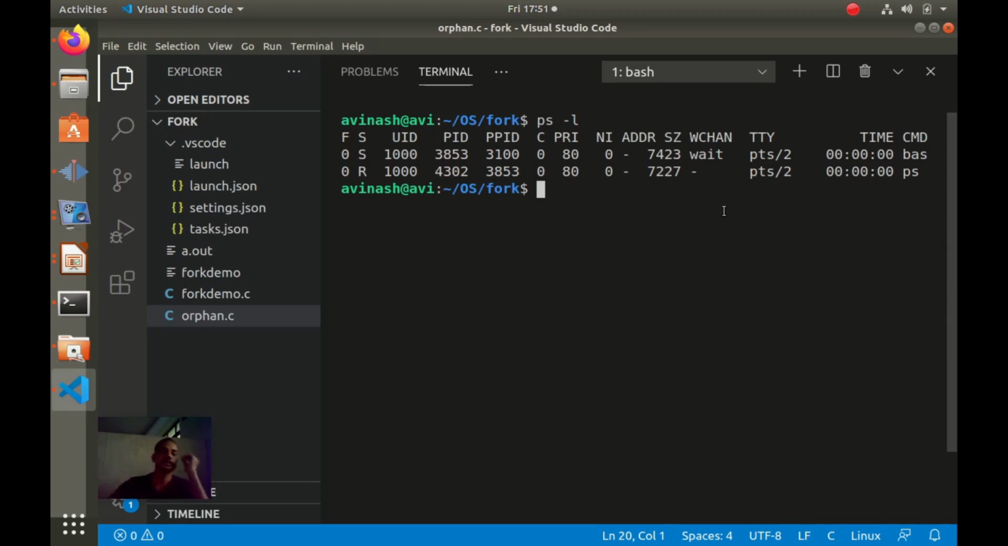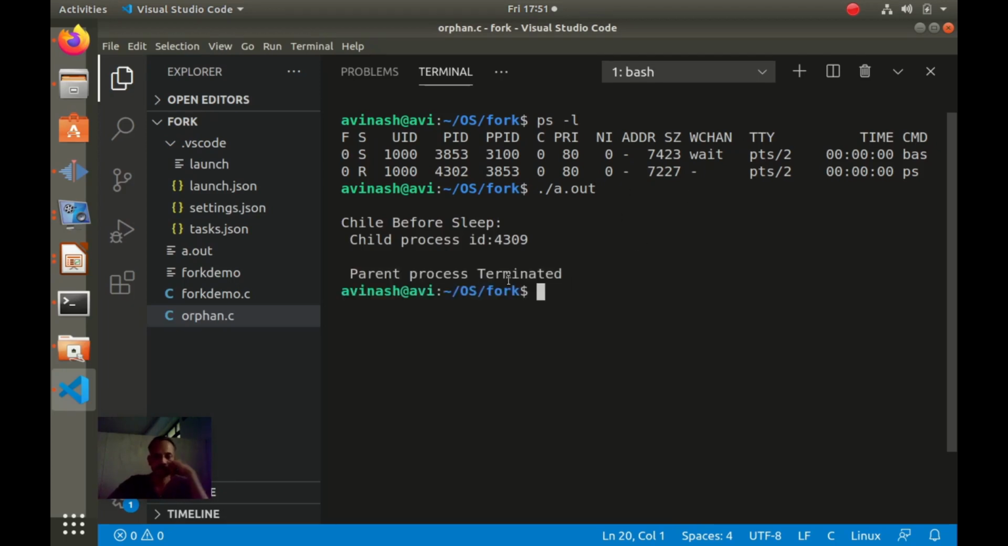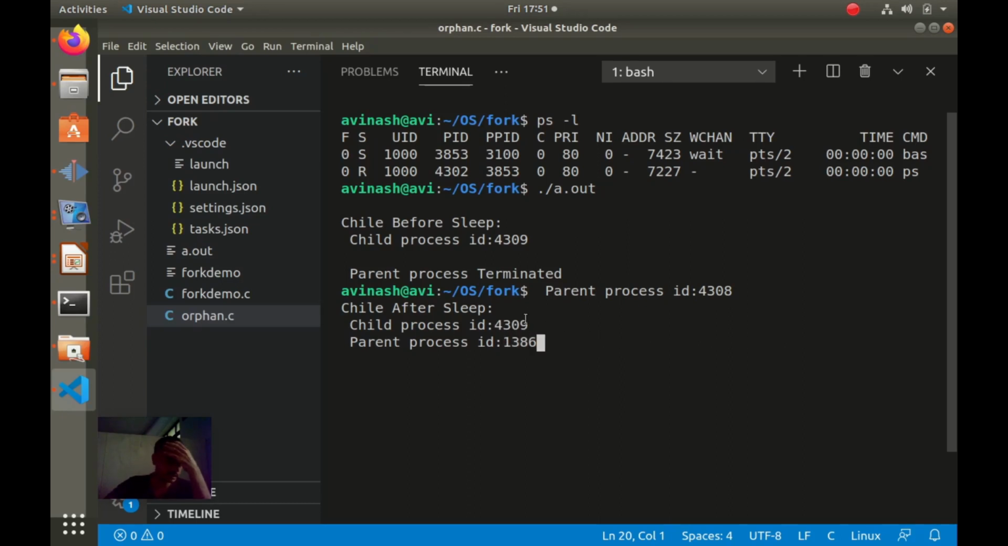So this is the demonstration of the orphan process, that when the parent gets terminated, the child is adopted by the init process 1386, that we had to demonstrate and we have demonstrated it. So remember that orphan process is always a child process whose parent is terminated before the child. Next lecture we will study the zombie process.